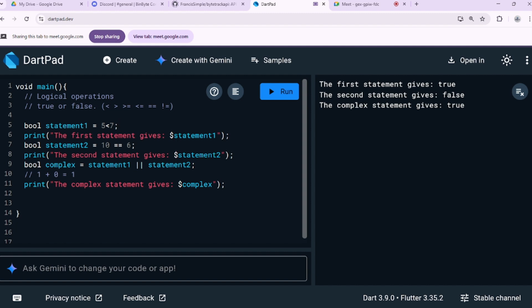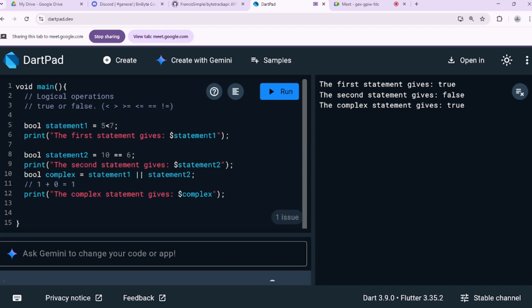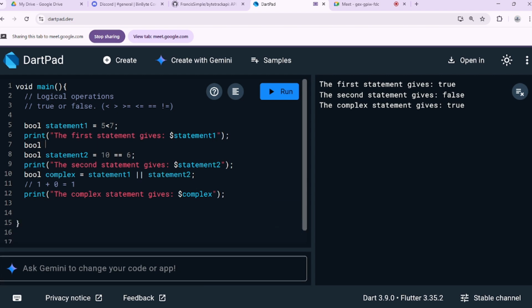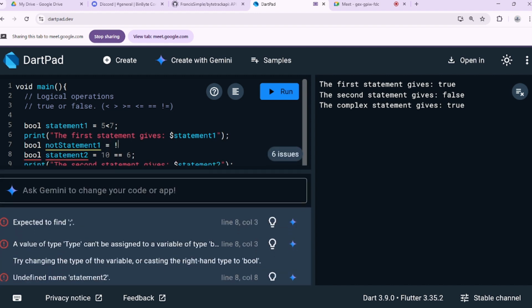Yeah, I need to do the note for you guys. So what will happen is that I'll just take this guy and do that example for you. I'll take statement one. So let me do this statement one. Bool notStatementOne equals, I'll put the exclamation mark before statementOne.